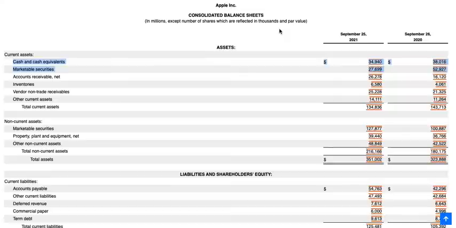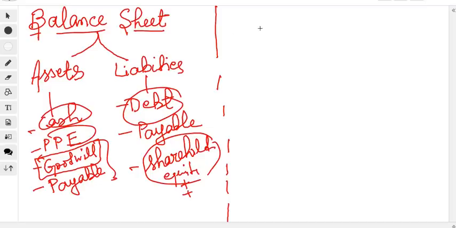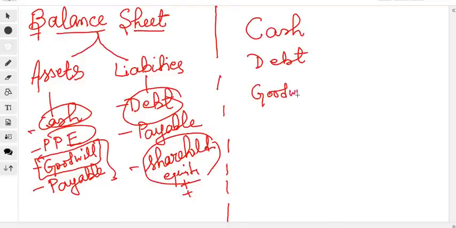There could be many reasons for that. Now you have understood what the important things to consider are: cash, debt and goodwill. These are the main things of a balance sheet. The cash must be high, debt must be low. Ideally we would like goodwill to be low, but generally goodwill should never be present here. If goodwill is there, it should be low, because goodwill is a marker of acquisition.